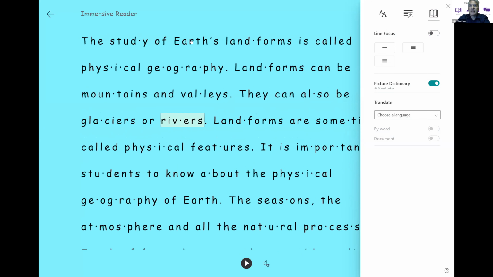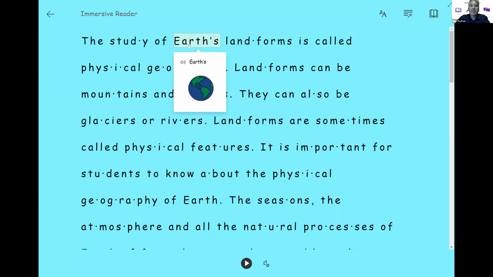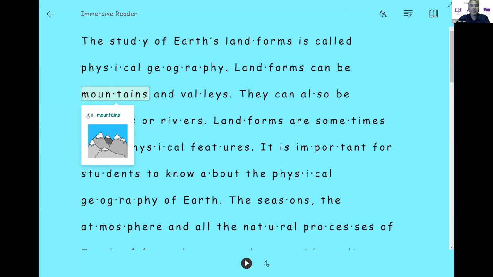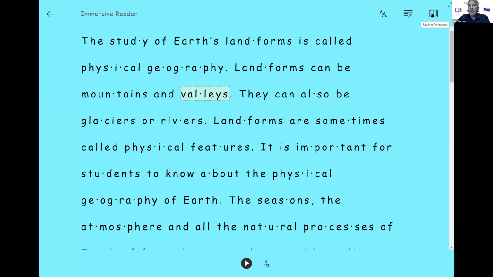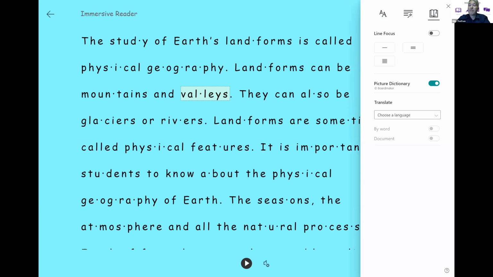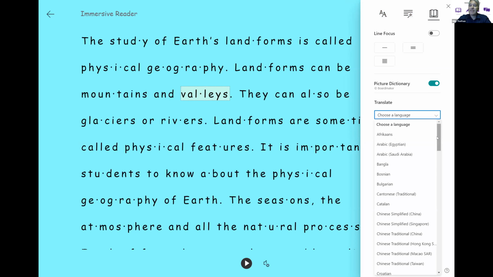Now, the last couple of things, one is a picture dictionary. So I can click on a word and get a picture. Earths. Earths. And we actually licensed BoardMaker, for those of you familiar with Boardmaker images, very popular, especially in special education. Mountains. Mountains. I can click on a picture and get a word. Valleys. And maybe one of the most powerful things is I can also translate. So thinking about my non-native speakers, think about students with disabilities who are also non-native speakers, which can be extra challenging. I can translate in over 67 languages.